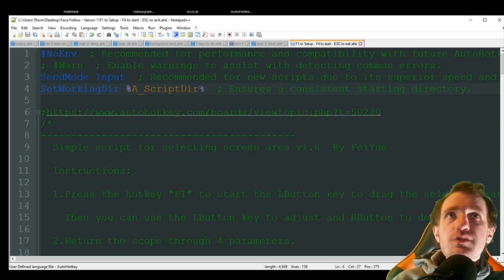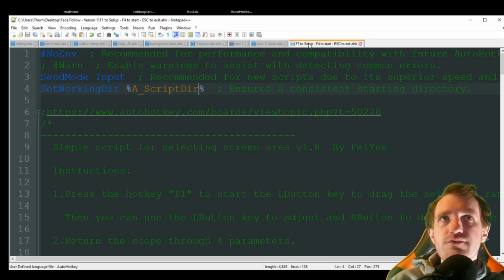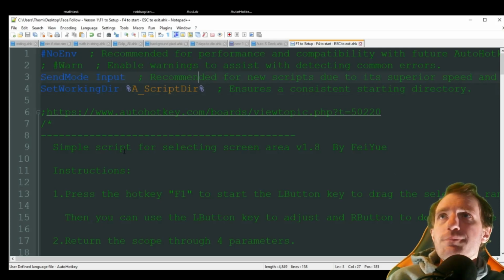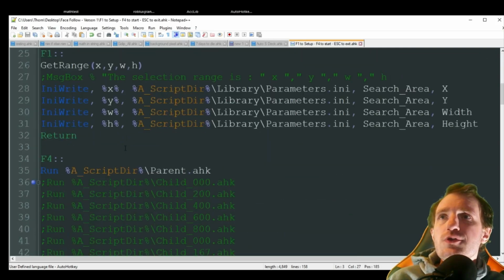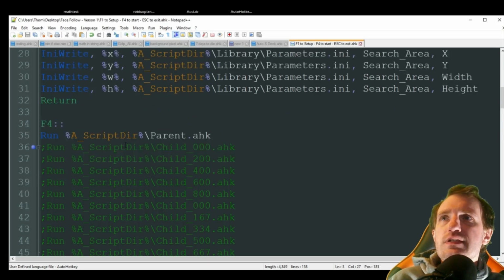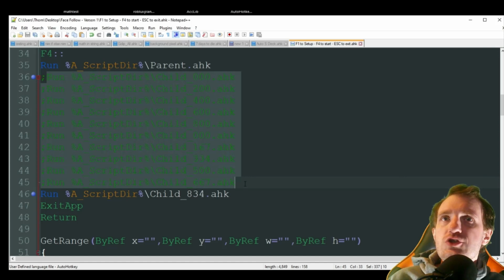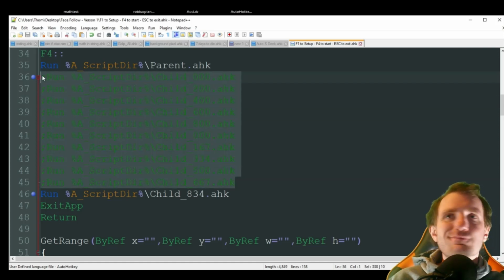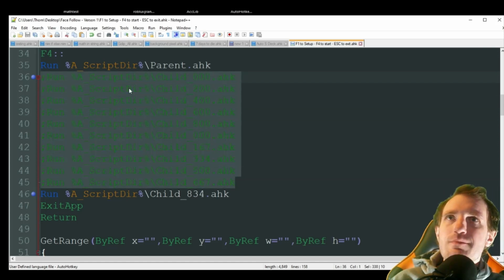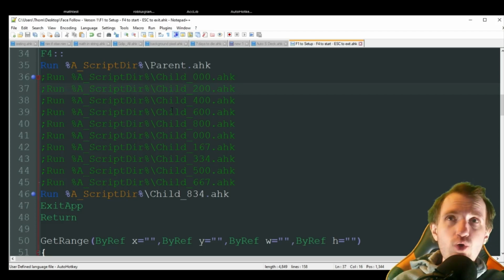But this is the main script here. He just has the instructions: F1 to set up, F4 to start, etc. So there's not really much to do here. The only thing you might be interested in is right here between lines 36 and 46. Basically, all these scripts are the exact same thing. It's just how fast they run.